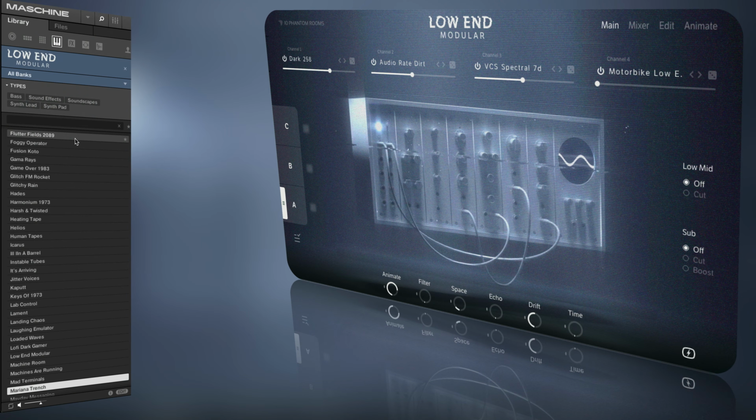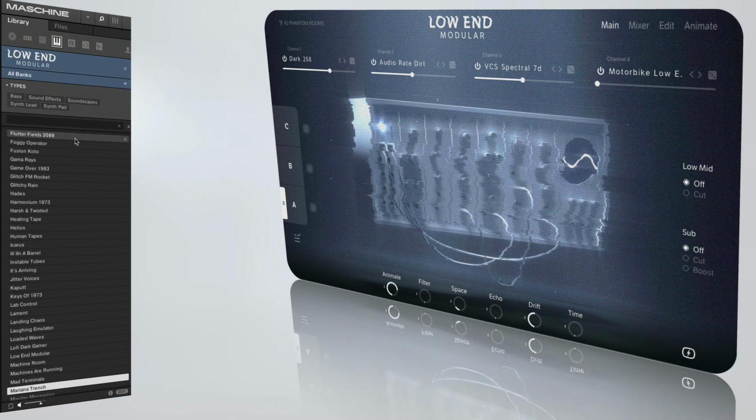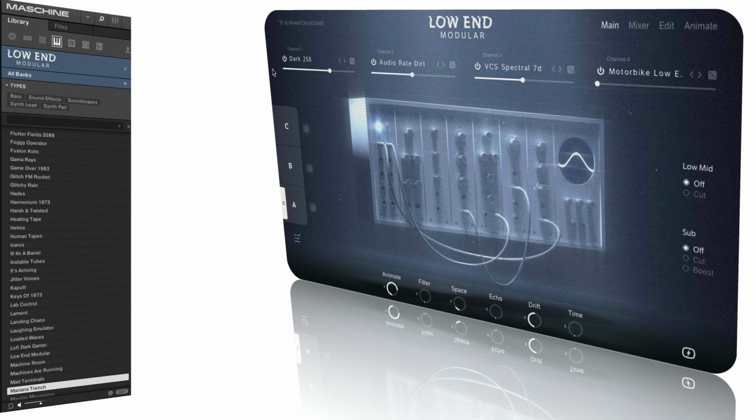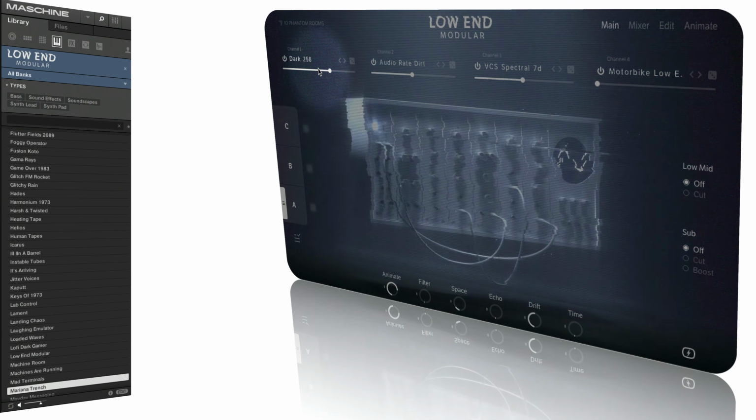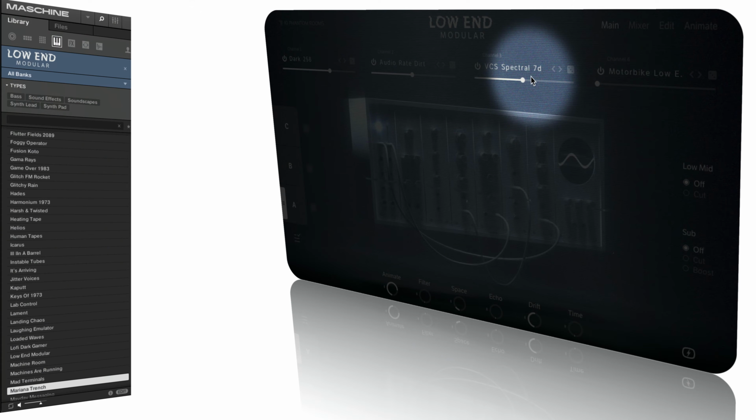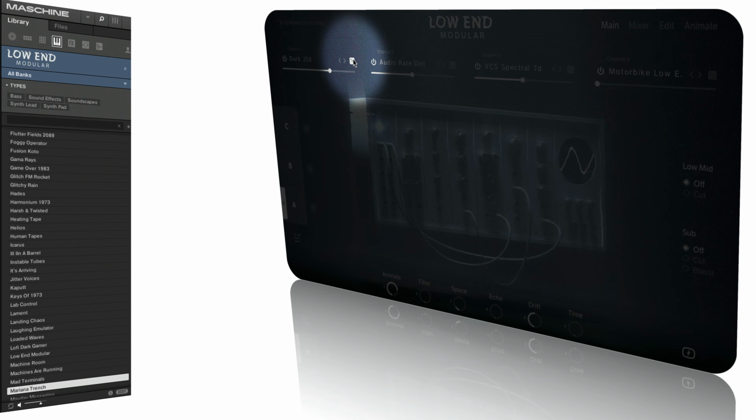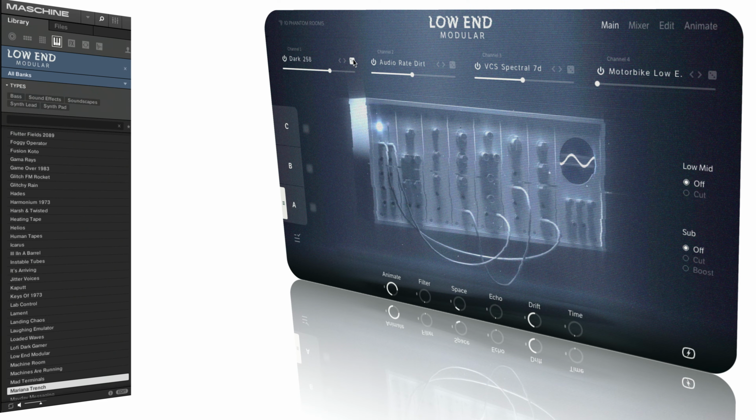All right, so I hope you are getting a feel for Low End Modular. Let's go over some of the controls here. As you can see at the top here, you have your different channels, which is 4 layers, which you can mix and match your sounds. Of course, you always have the dice. If you just want to roll the dice, it picks a random sound.